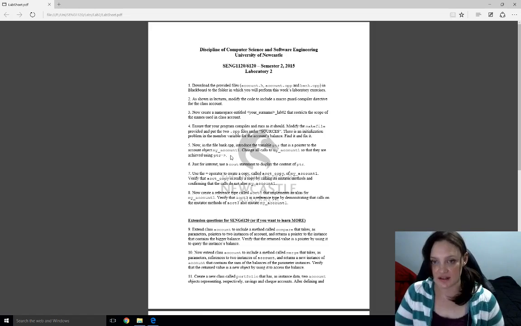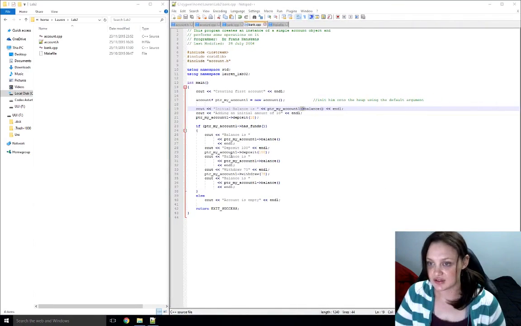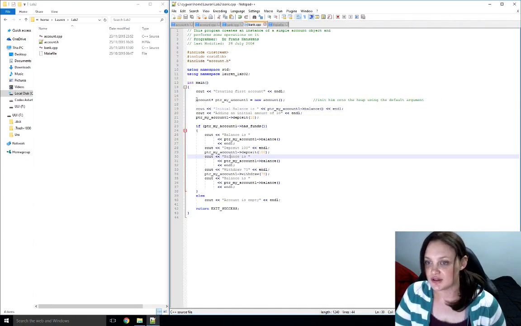However, when we're declaring and using objects on the heap, we need to use some different syntax around it. So we'll have a look at that. So this is me creating an object on the heap. The first thing I do is I make a pointer for the account type object. So that's that there. You can tell it's a pointer because it's got the little asterisk next to it.